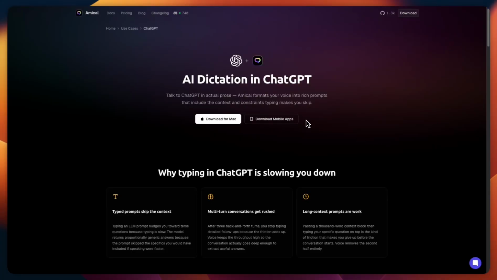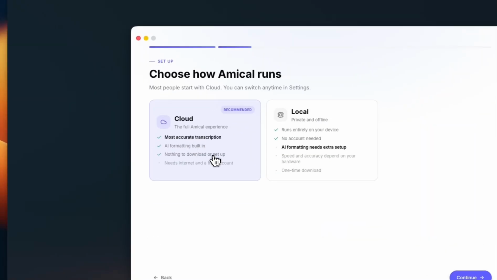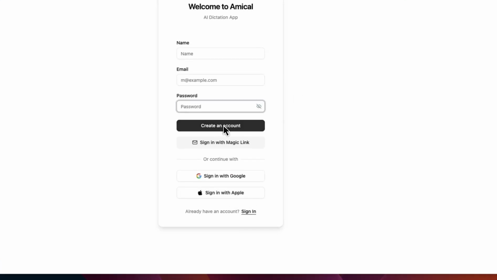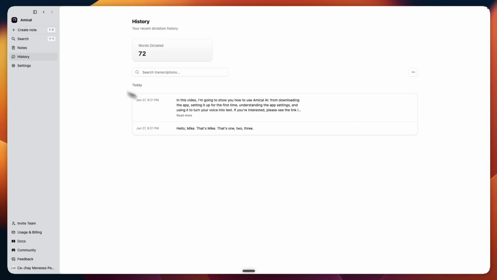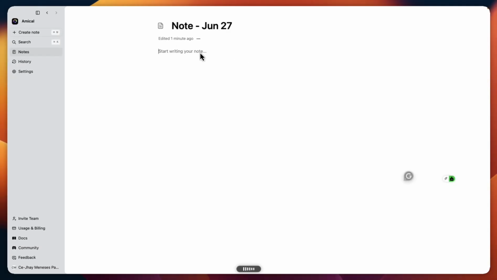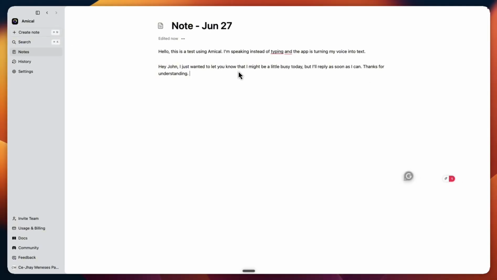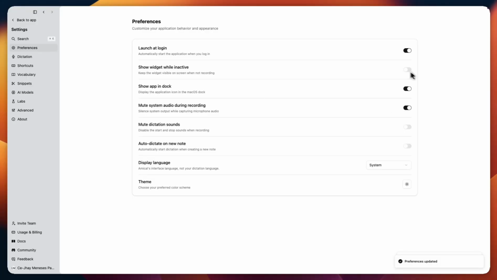So that's how to use Amical AI as a beginner. We downloaded the app, set it up, enabled the important permissions, tested dictation, checked the history section, explained cloud and local, went through the beginner settings, and tried real examples. The good thing about Amical AI is that it can save time and make writing easier, especially if you prefer speaking instead of typing. And just like this, the tutorial is complete.